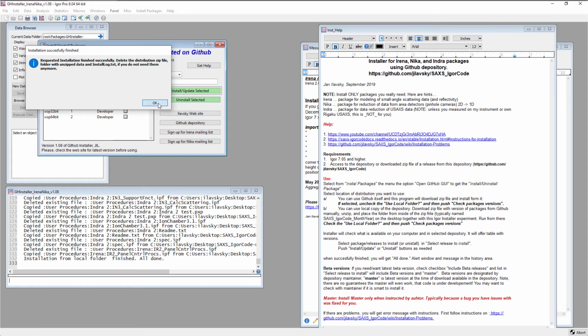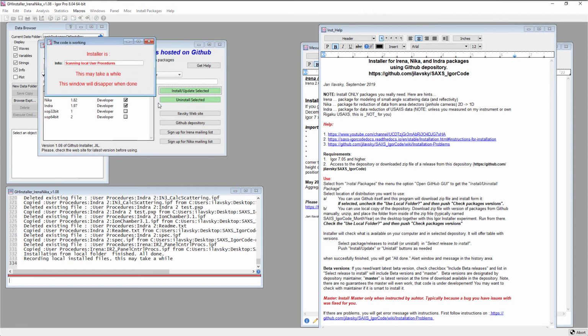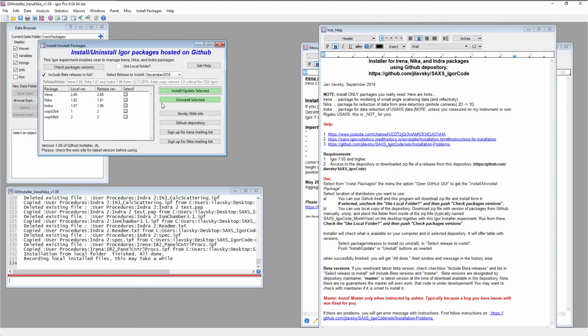So I'm just going to say OK. It then rescans your local user procedures and tells you what is the version and what is the release version. The release version is the current release version, so the latest release version is this one, and you can see basically updated to newer versions. Each one of these is one higher, so these are basically the beta versions on that.